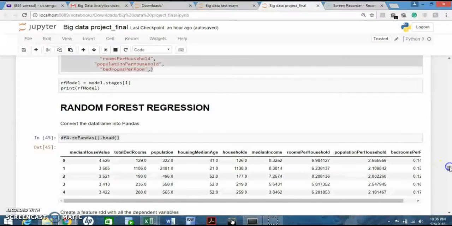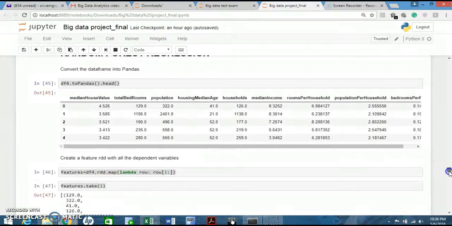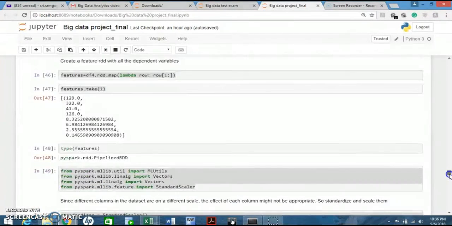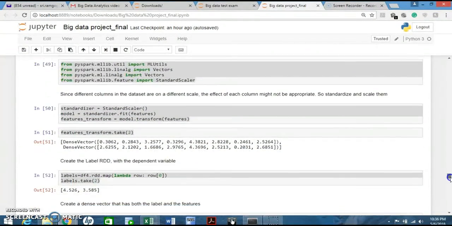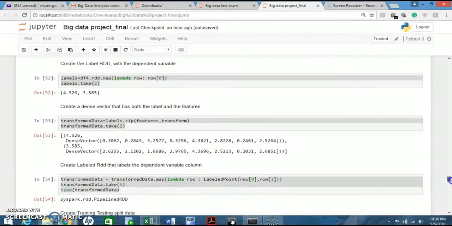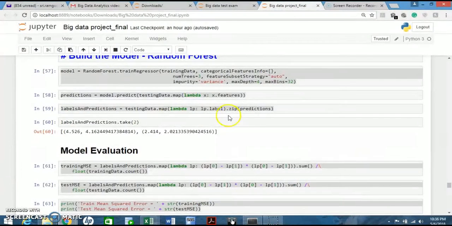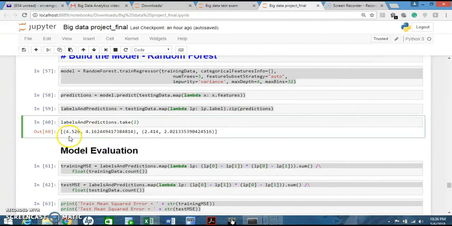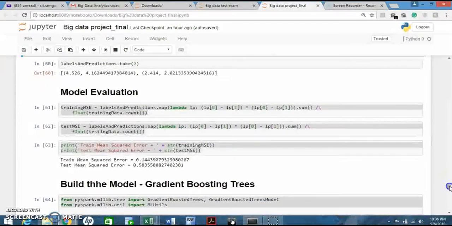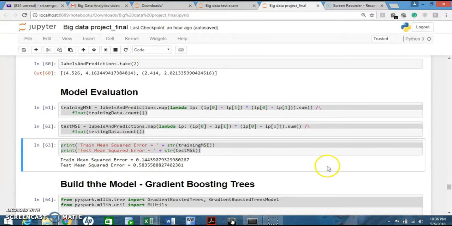So we run a random forest model. We convert that into a data frame, take necessary features, do feature transformation, and create a labeled point vector. Then we run the random forest model, and we find that the predictions are at least better. The labels are 4.56 and predictions are 4.16. So there is some improvement in the prediction. As you can see, the mean squared error is reduced. The training error is less because the model is kind of overfitting.